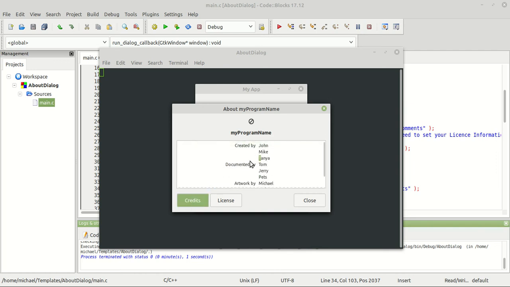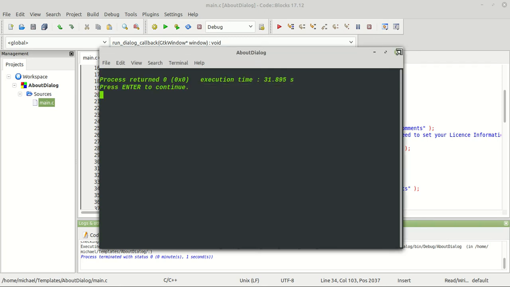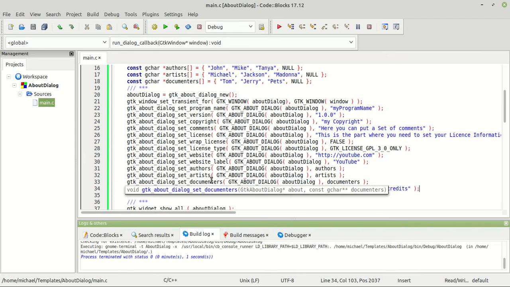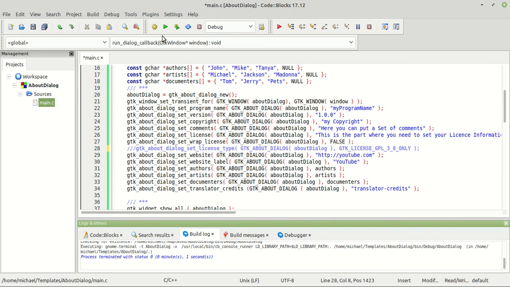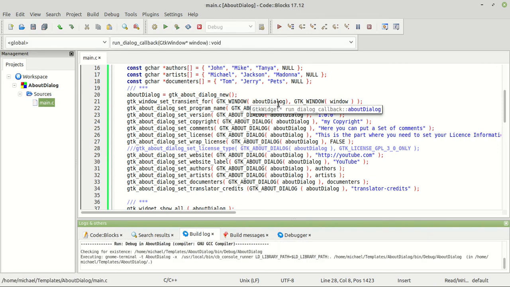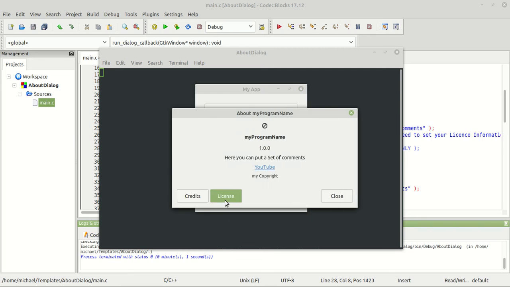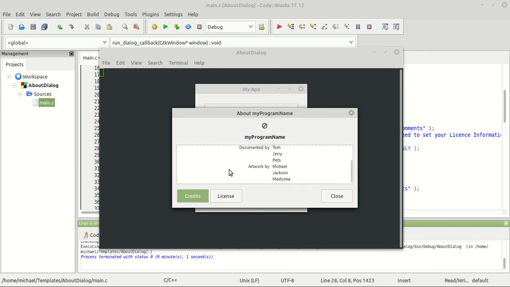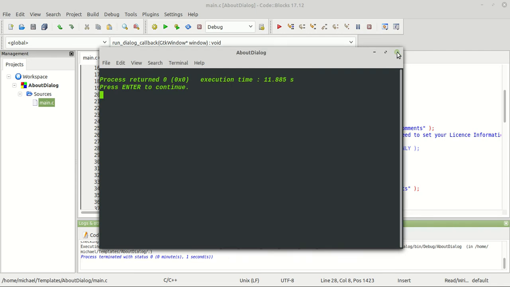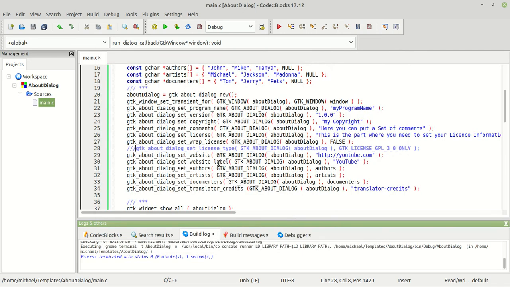Nope. Created, documented, but something doesn't work. I need to, okay, this part I didn't show. Let me comment this part out with a license. So basically it works fine. I don't know, I need to check. If you find it for yourself, please leave a comment.